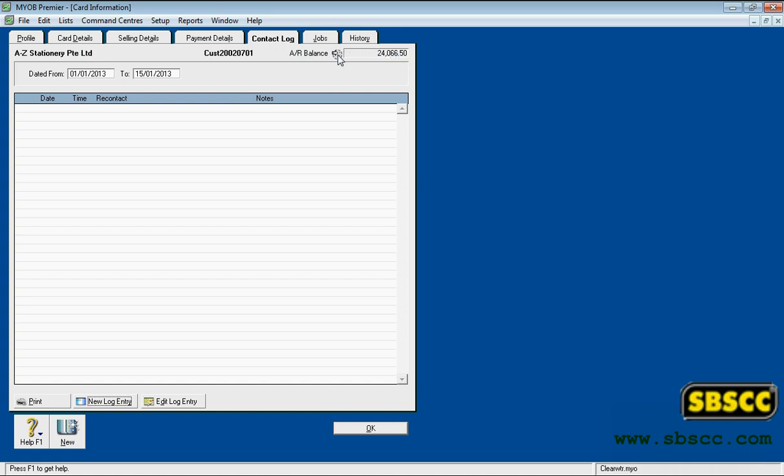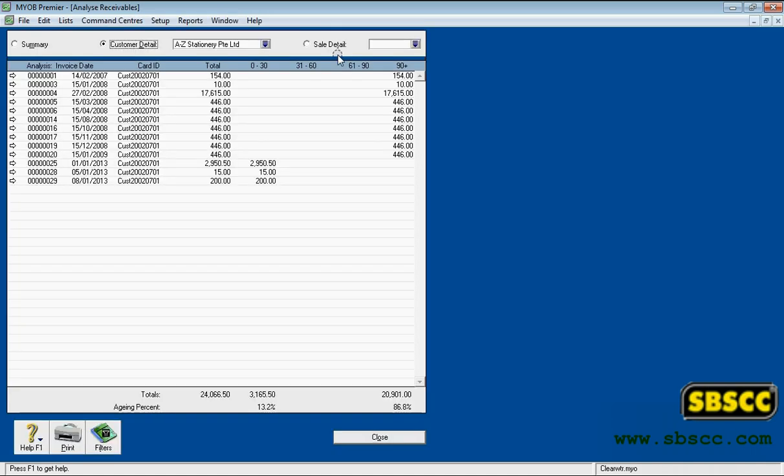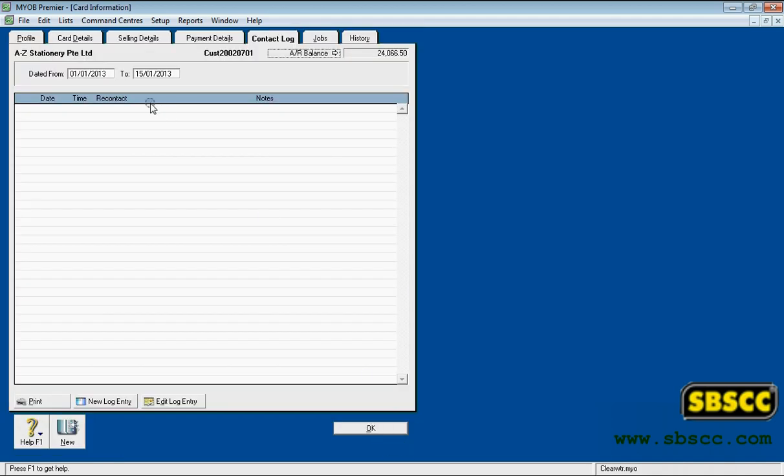AR balance. This field displays the current outstanding balance of the sales for the selected customer. To view a list of the transactions that make up this balance, click the zoom arrow. Dated from to. Enter the date range for the contacts you want to view. Date column. This column shows the date each contact was made. Time column. This column shows elapsed time for each contact, if you've entered that information.